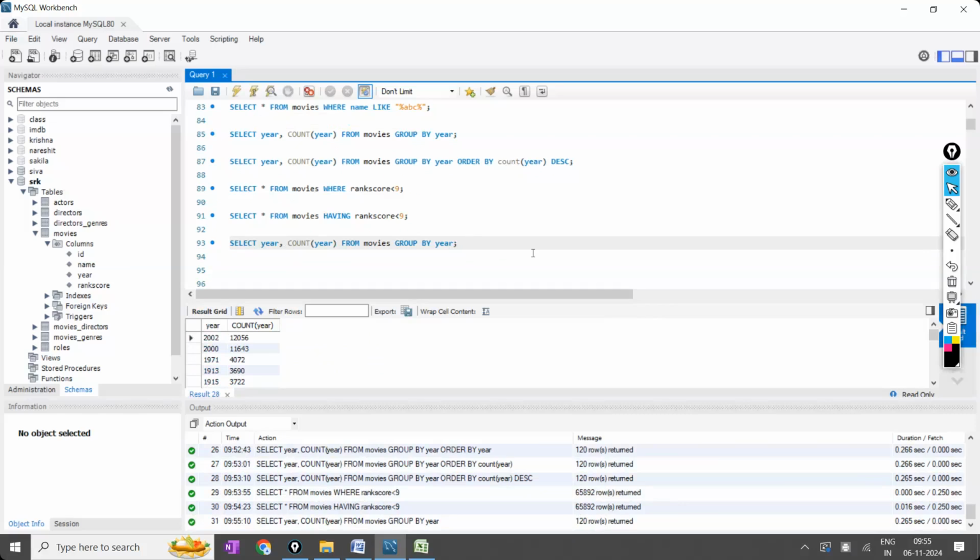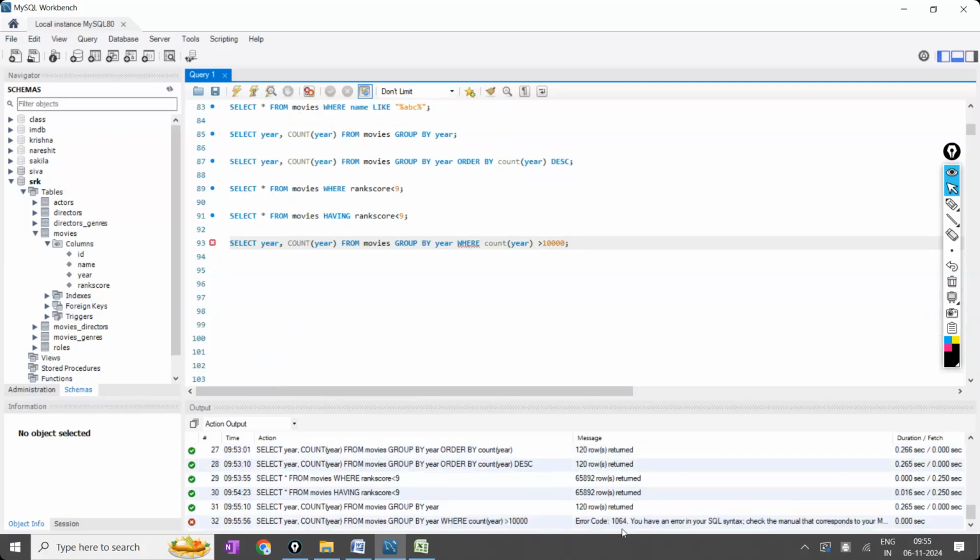Now what do I have to write here generally? Where. If you write where count of the year greater than 10,000, it means first it is going to apply the group by year and count of the year, and then I'm writing the where. See here, it is going to throw an error. It is not following the SQL syntax. Even here you can see the red cross mark.